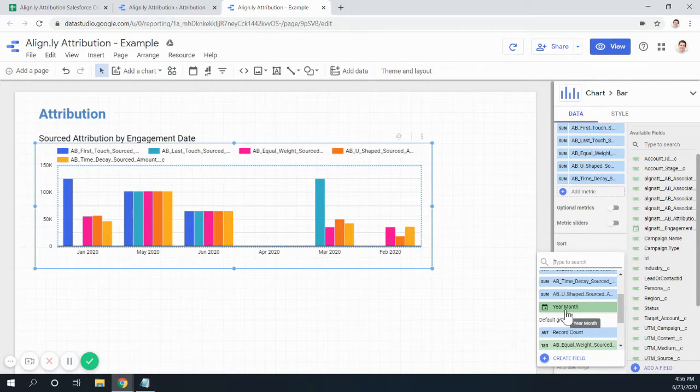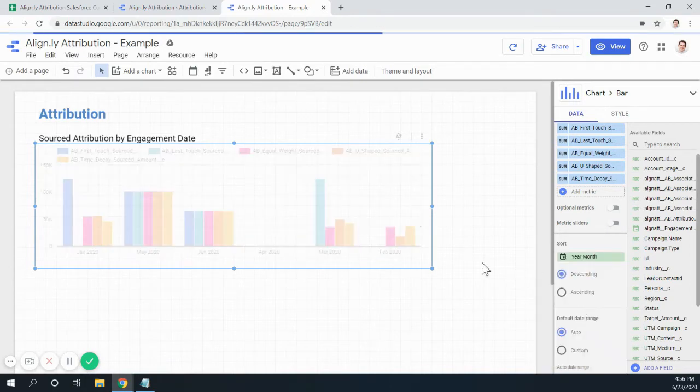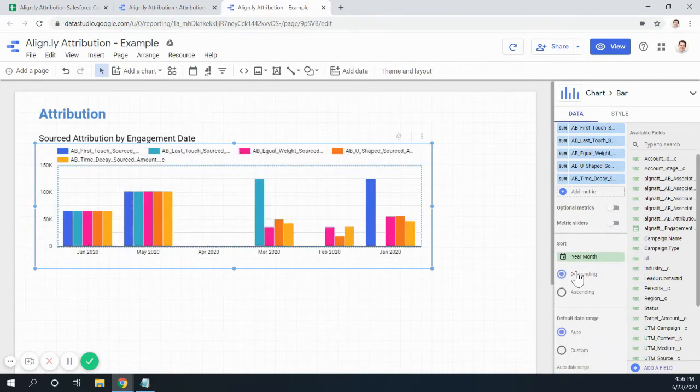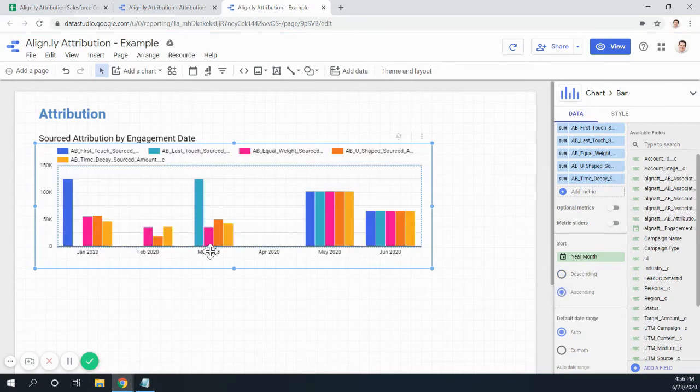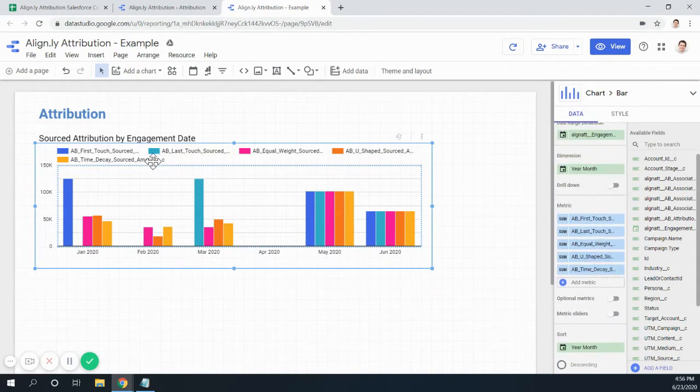Oh, so I got to select. I forgot that we grouped it by engagement date, which is now year month, so we want to select that. That's what I was looking for. And then right now the default is descending, but we want to make it ascending. So now we've got January 2020, February, March, April, May, June. So all looks good.